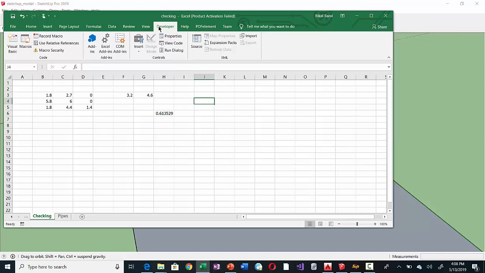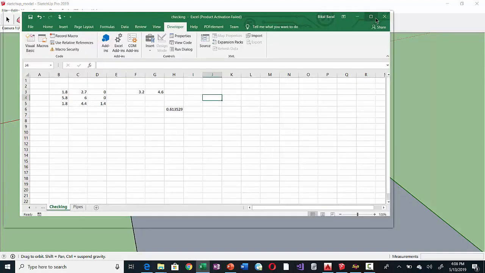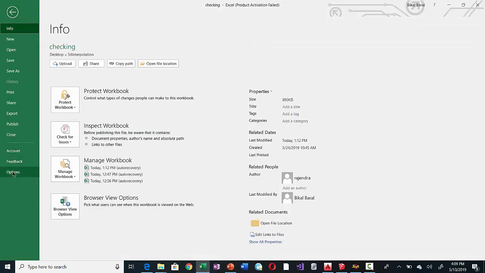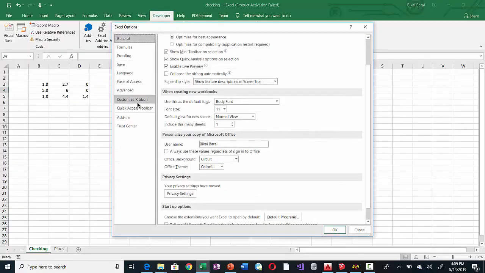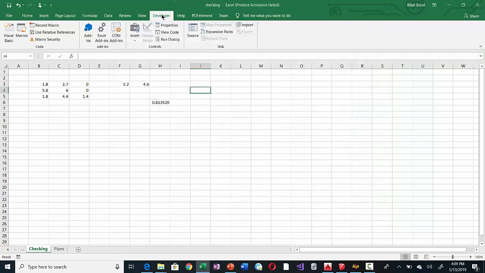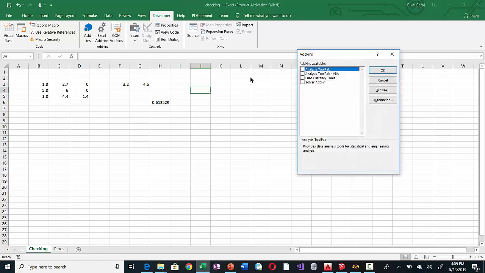First, what you do is you go to the developer tab and click on Excel add-ins. If you do not have developer tab in Excel, you can go to file, go to options, then go to customize ribbon and check on the developer button. Since I already have got the developer options, I can easily go to Excel add-ins, and then you can see the add-ins available. So we are going to add a new add-in.